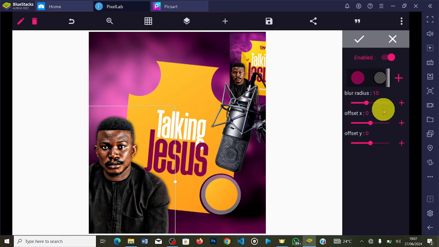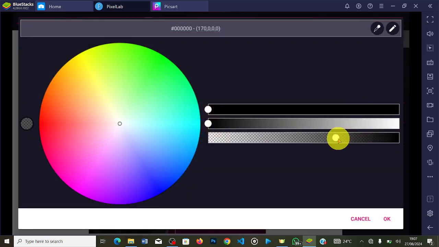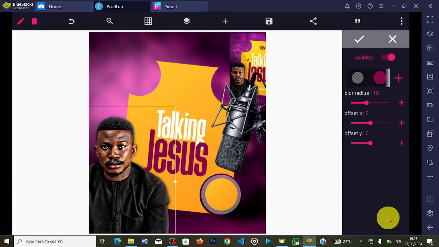Just reduce the shadow a bit. If you don't know how to reduce it, I've already put my own, so you just come here. When you come here, your own normally will be here, very dark, so you just have to increase it a bit, bring it somewhere here or down a little, just within this range, and then click OK.